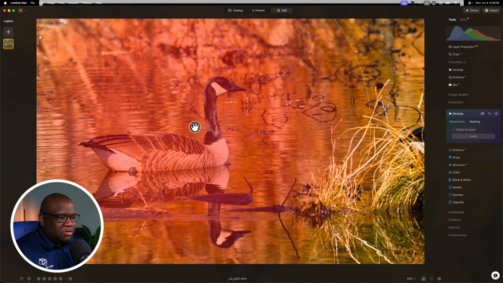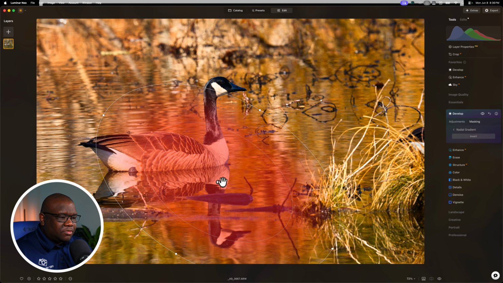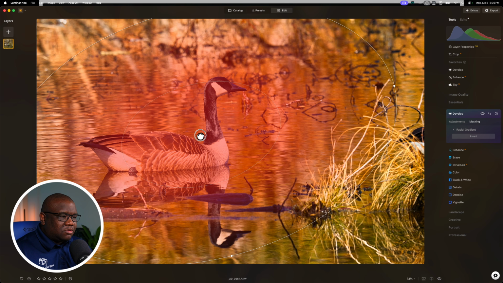Something like this. I need to make it, there we go. I rotated it, that's why. So we'll rotate it back and let's just pull that out. And I want to put it like right on the goose here.